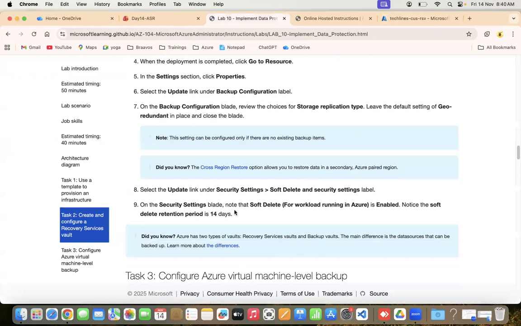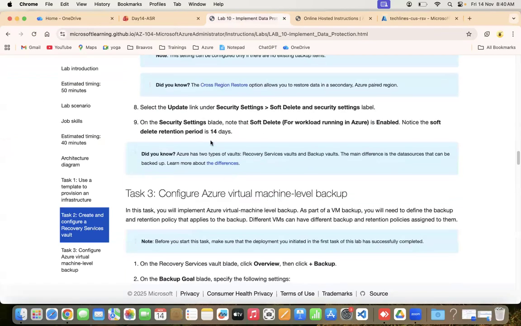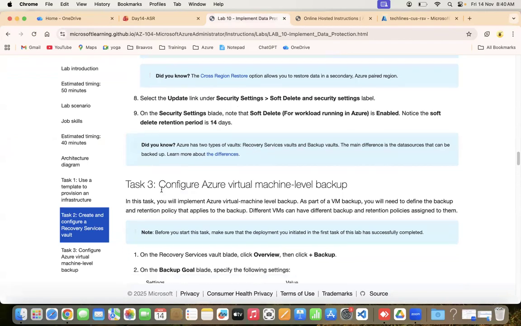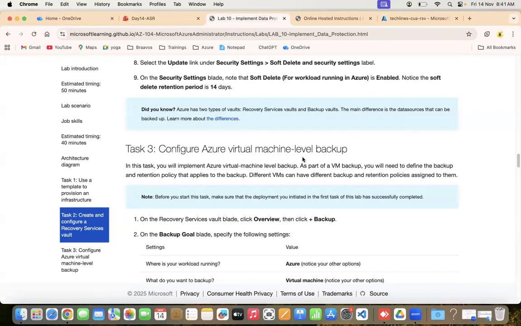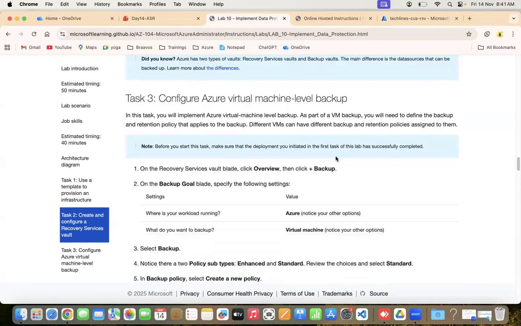On the security settings blade, note the soft delete for workloads running in Azure is enabled. Notice the soft delete retention is 14 days. So with this, we have completed task two. It says Azure has two types of vaults, recovery services vault and backup vault. The main difference is the data sources that can be backed up. And task three is configuring Azure virtual machine level backup.